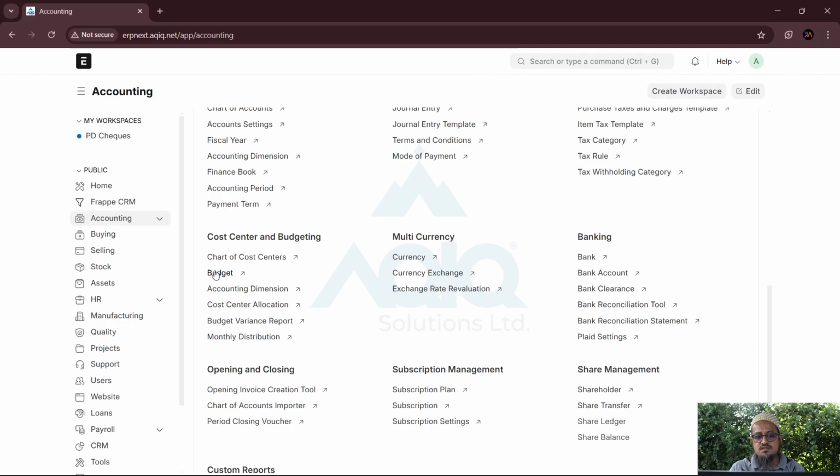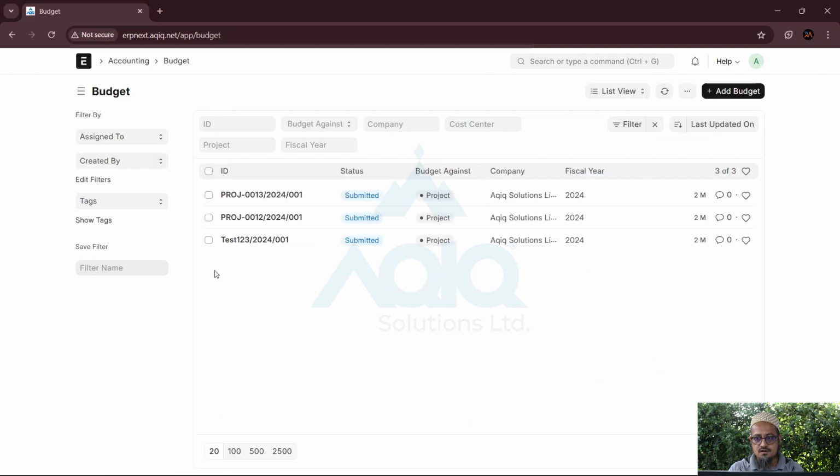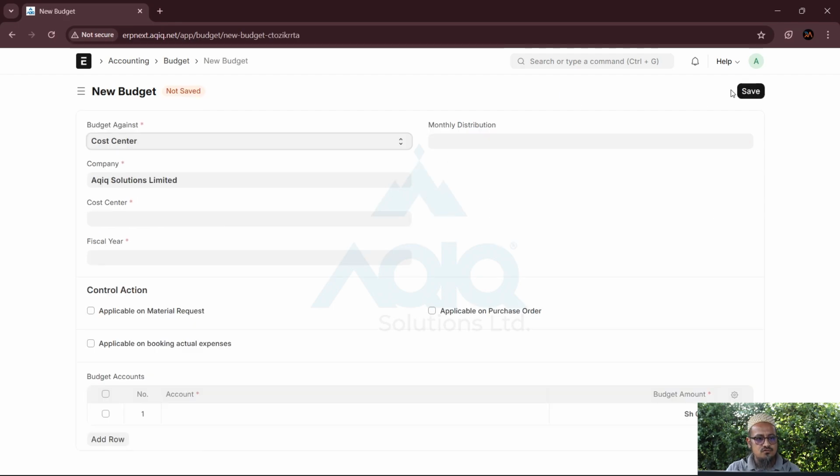Every company basically wants to set up a budget, correct? They will have a list of expenses and ledger accounts, and they want to set a budget so that spending does not exceed that budget. The system allows you to set budgets, very easy, very simple. You just click on add budget, and the beauty here is it gives you the option of what you need the budget against.